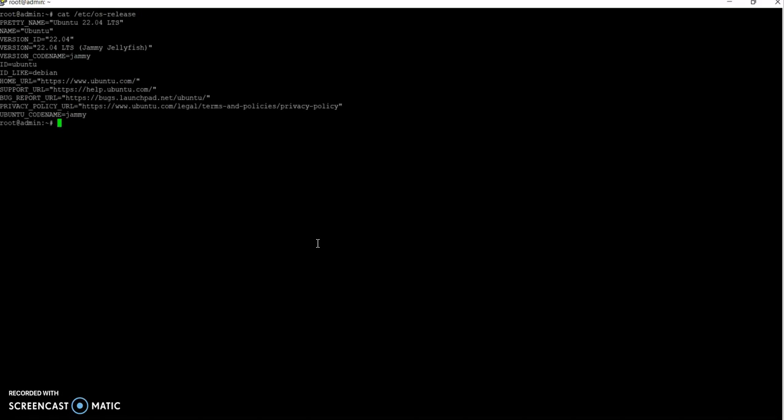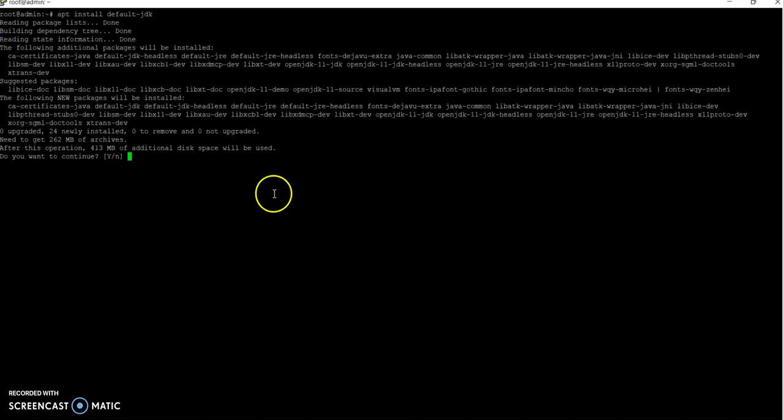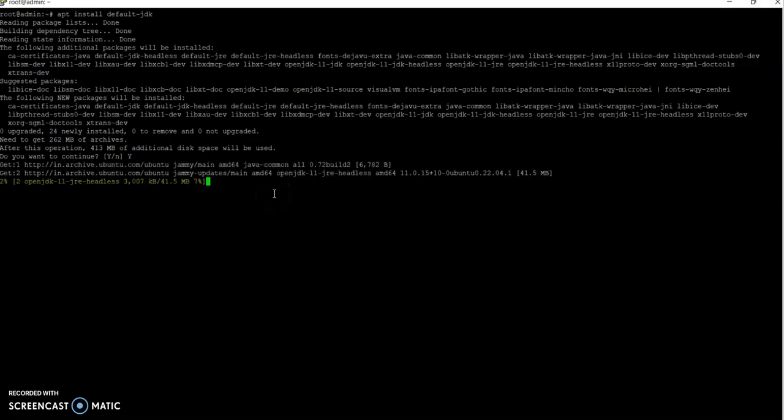So we are going to install Jenkins on Ubuntu. Make sure the system is updated, and as a prerequisite we should install Java for Jenkins. By using this command you can install Java.